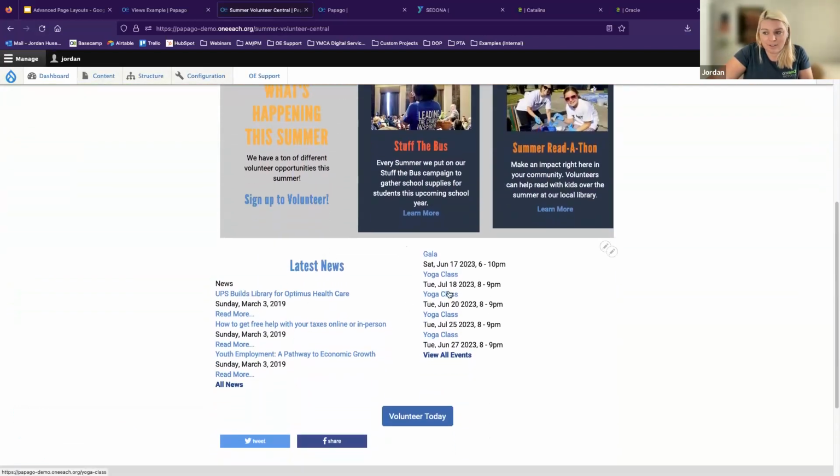Okay, so here are our two views. This latest news, this is our component title. It's a little more styled. The news right here, that is the view title that's showing. So I recommend not checking that box, but if you do, this is what that looks like.